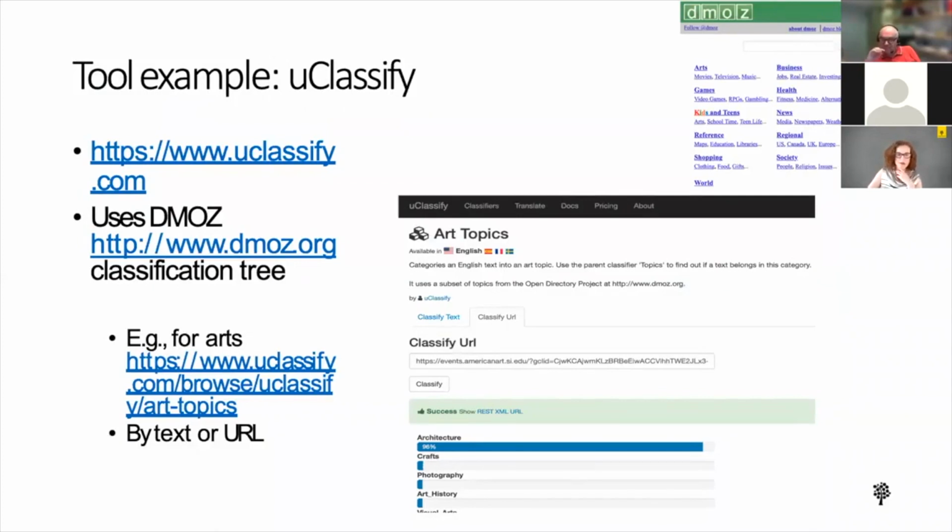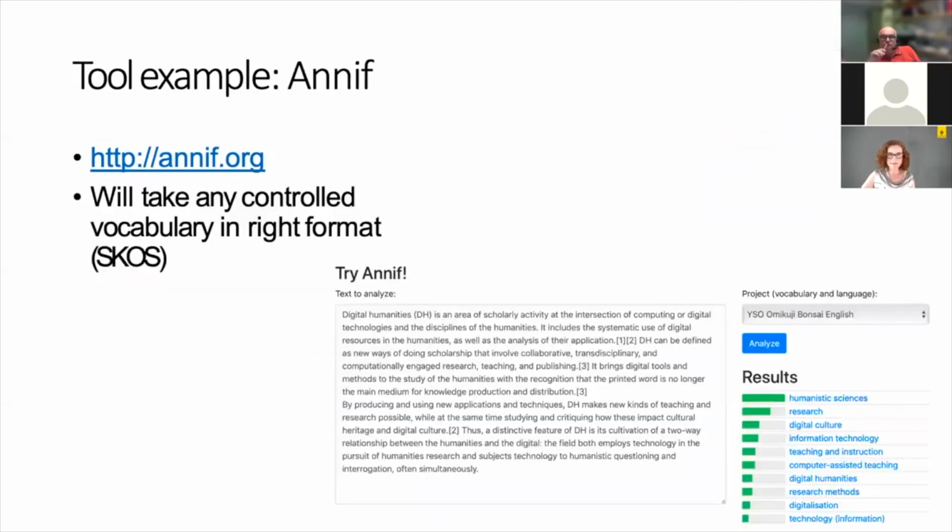To finalize this background overview, just a few examples of the tools that are freely available. uClassify, uclassify.com is the address, uses DMOZ, what used to be a directory of websites, and the classification they use is called the DMOZ classification tree. And you can simply enter copy-pasted text or a URL in various subject areas, and it produces results.